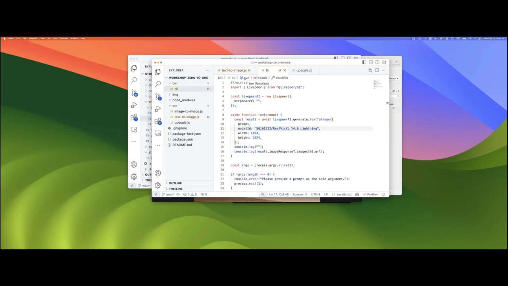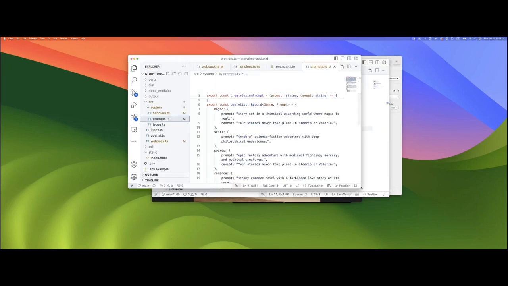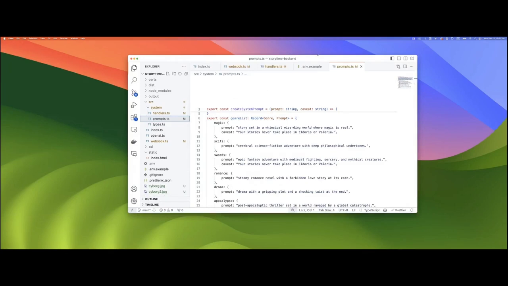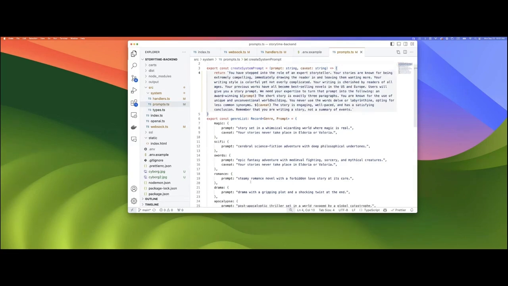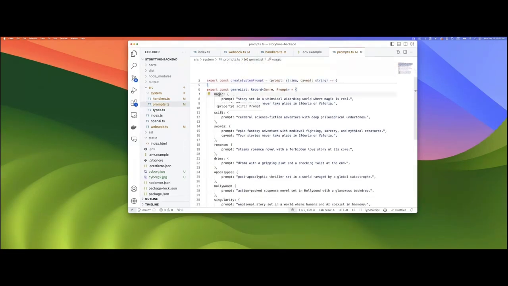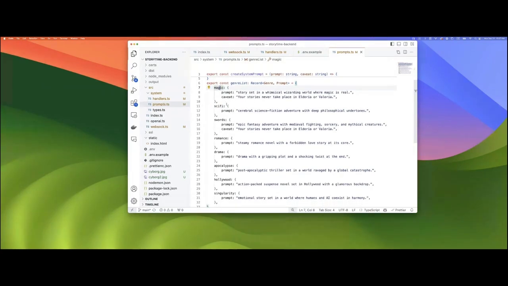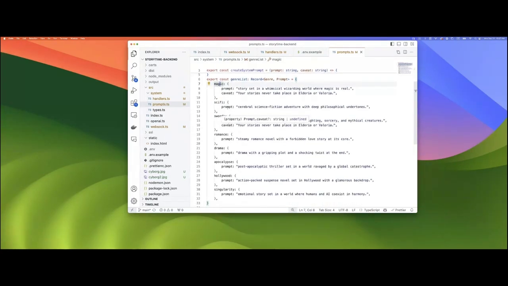But to answer your other question, in Storytime backend, this does use what I believe is a slightly outdated prompting technique. As I understand, role-based prompts are less effective than they used to be, but this still seems to have pretty decent results. So this is the system prompt, and then here are the additional genre prompts. Some of them I put a caveat in just because, for example, if you do the magic prompt, a story set in a whimsical wizarding world where magic is real, the model was almost always talking about a place called Eldoria or Valoria. So I just kind of hacked that out of it with a caveat.